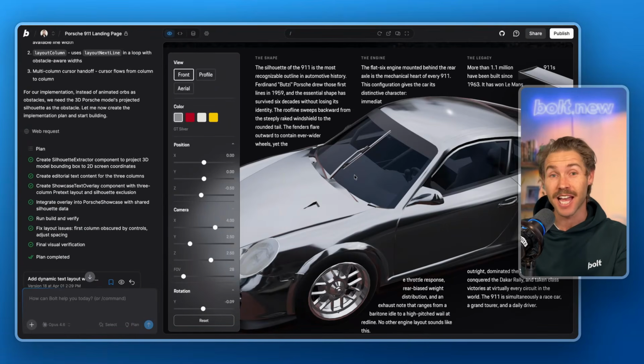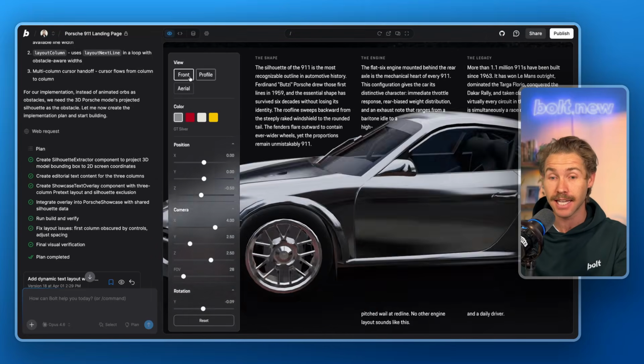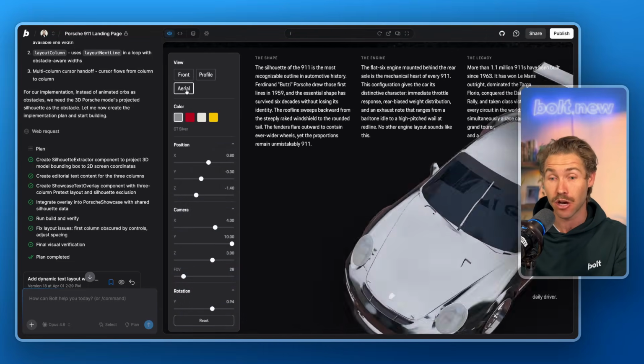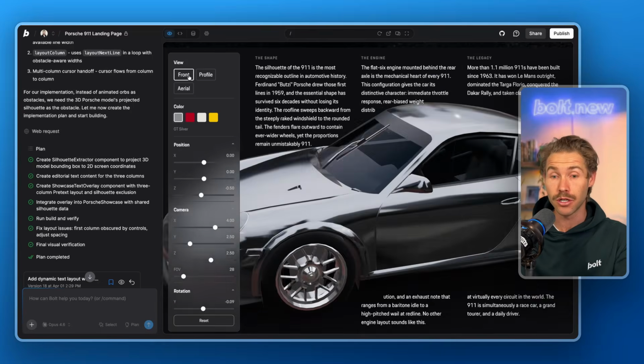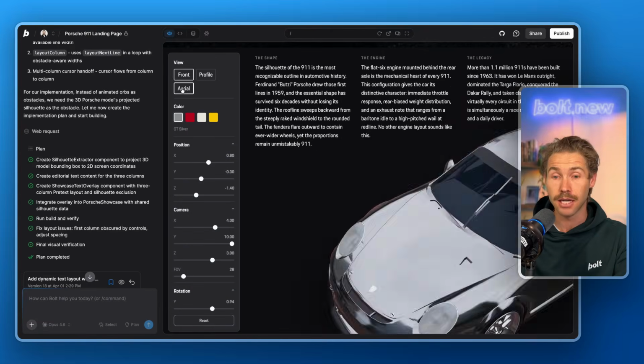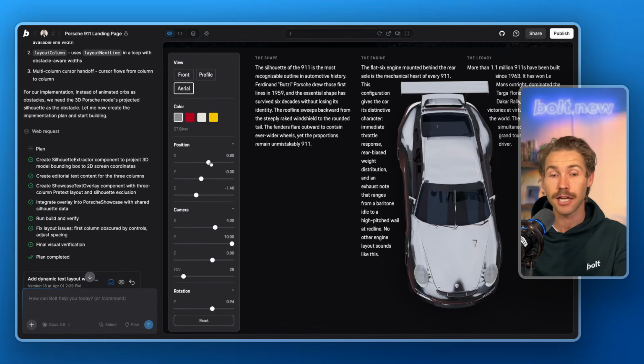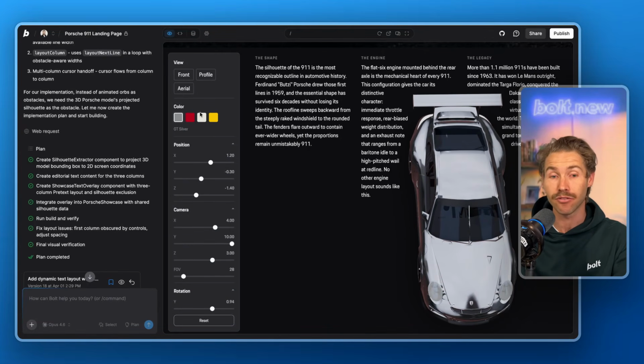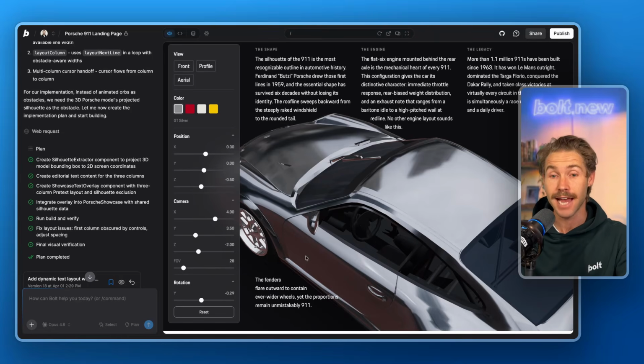The agent's finished working and it's implemented the text using Pretext wrapping around the model. Now, as we change between our model views, we can see how the text dynamically changes around the silhouette. The profile looks good. I think the front needs some adjustment, and so does the aerial. To fix this, let's adjust the model placement for both aerial and front, and we're going to resubmit these screenshots to the Bolt agent. Also notice that the text for each of these paragraphs is being contained to its column itself. Instead, I would like it to overflow into the next column if need be. Let's prompt for this too.